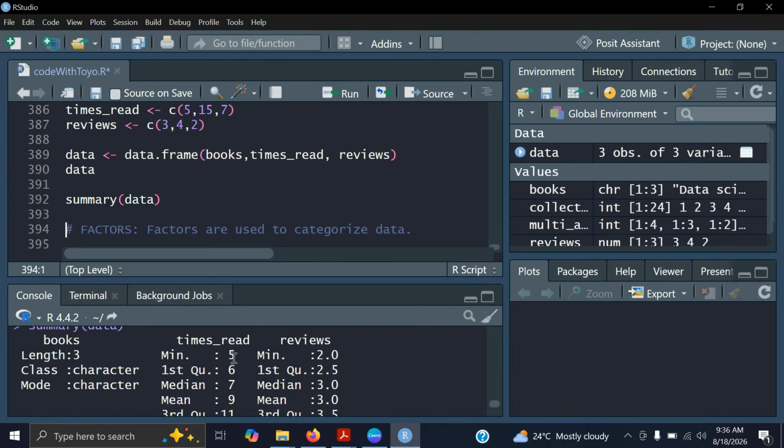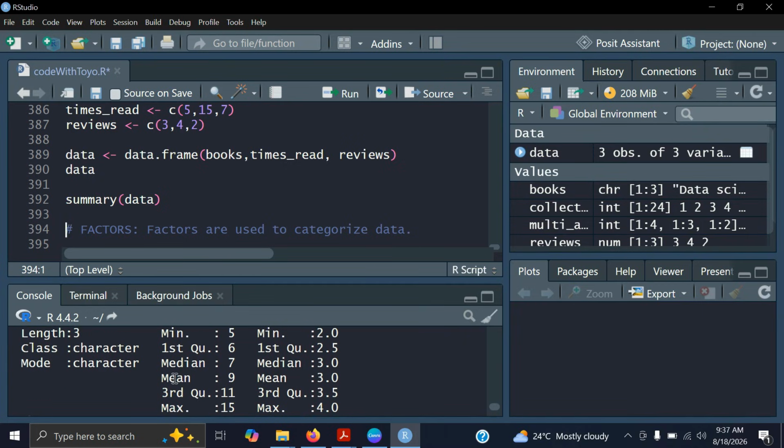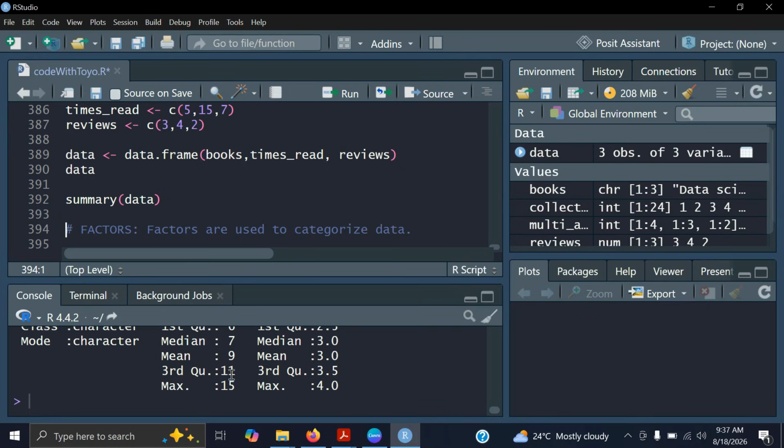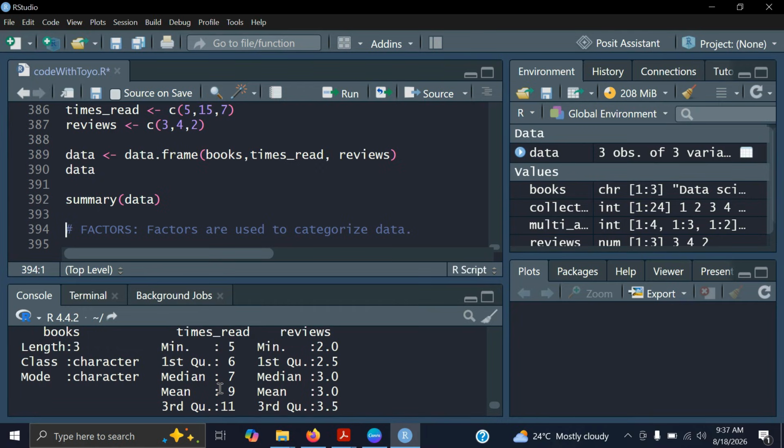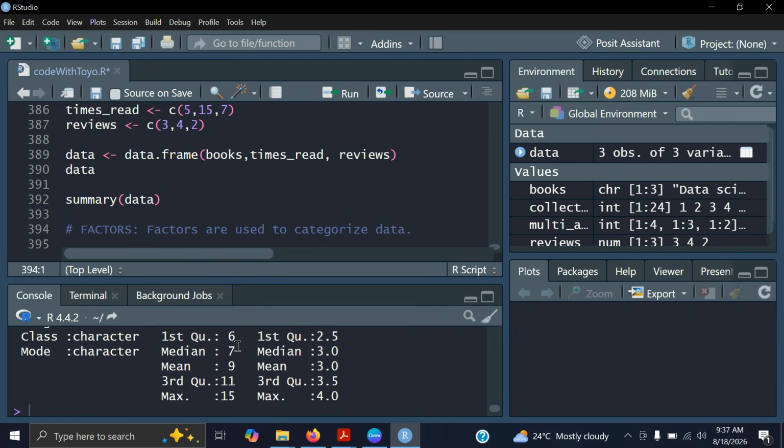It's showing us the minimum value, the 25th percentile, which is the first quartile, the median, the mean, the 75th percentile, which is the third quartile, and the maximum. From these, I can start seeing my outliers, I can calculate my interquartile range and a whole lot of things just by calling a summary on this data. I can see all of these things. So that's one of the reasons why it's quite interesting for R.